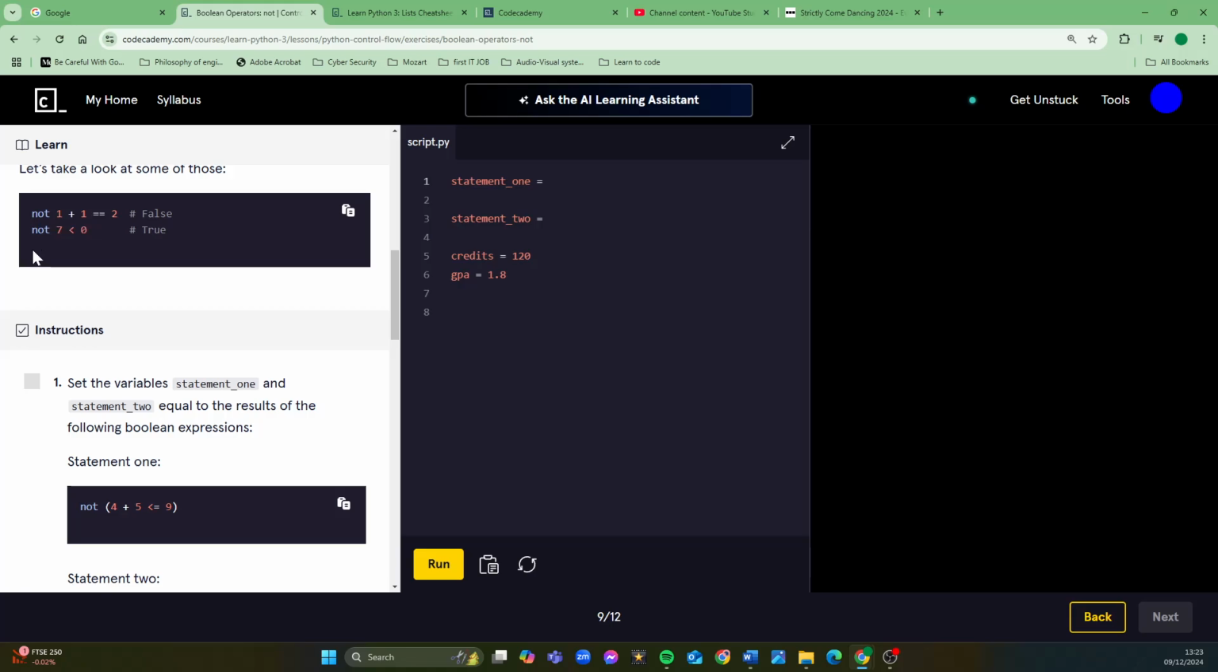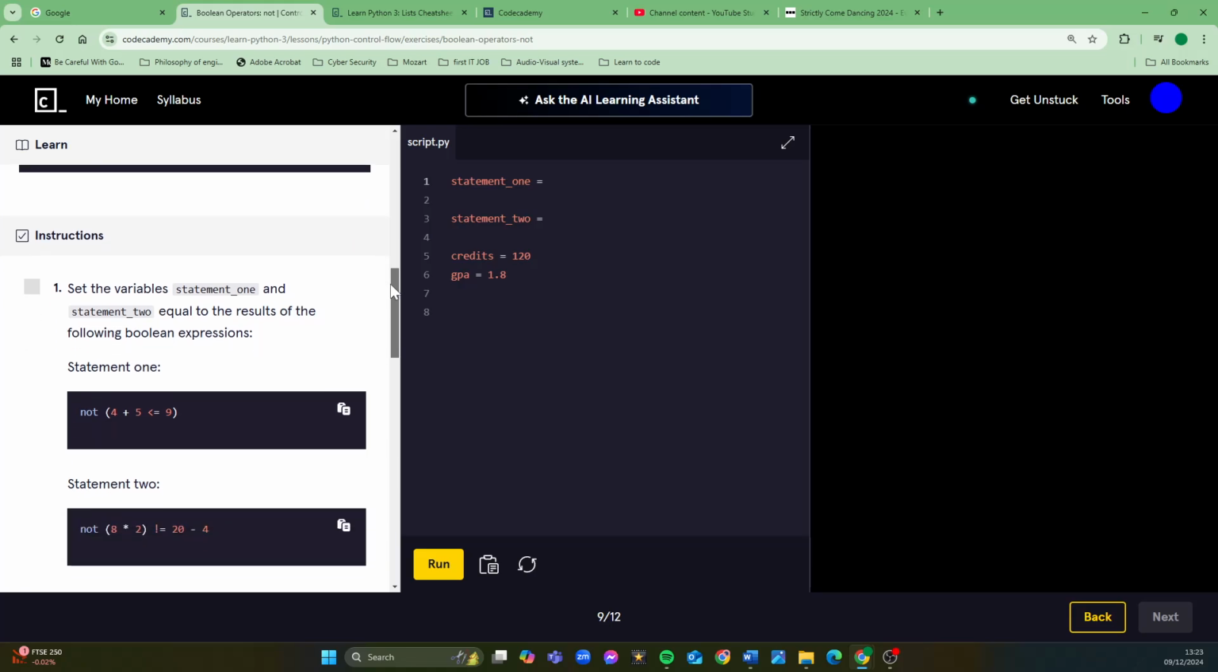If we put not in front of 7 is smaller than 0, it comes back as true. 7 is smaller than 0. Well, we know that 7 is smaller than 0 is false, but if we reverse it, it becomes true, so we get true.